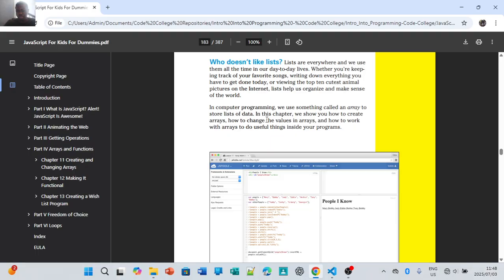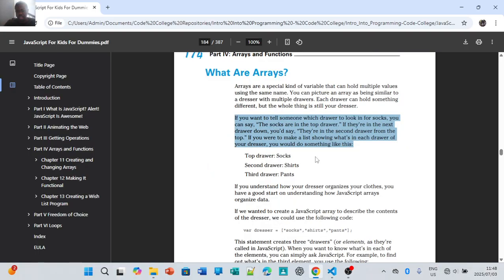What are arrays? Arrays are a special kind of variable that can hold multiple values using the same name. You can picture an array as being similar to a dresser with multiple drawers. Each drawer can hold something different, but the whole thing is still a dresser. If you want to tell someone where to look for your socks, say the socks are in the top drawer. For the next drawer down, you'd say they're in the second drawer from the top. If you were to make a list showing what's in each drawer of your dresser, you'd do something like this: top drawer socks, second drawer shirts, and third drawer pants.